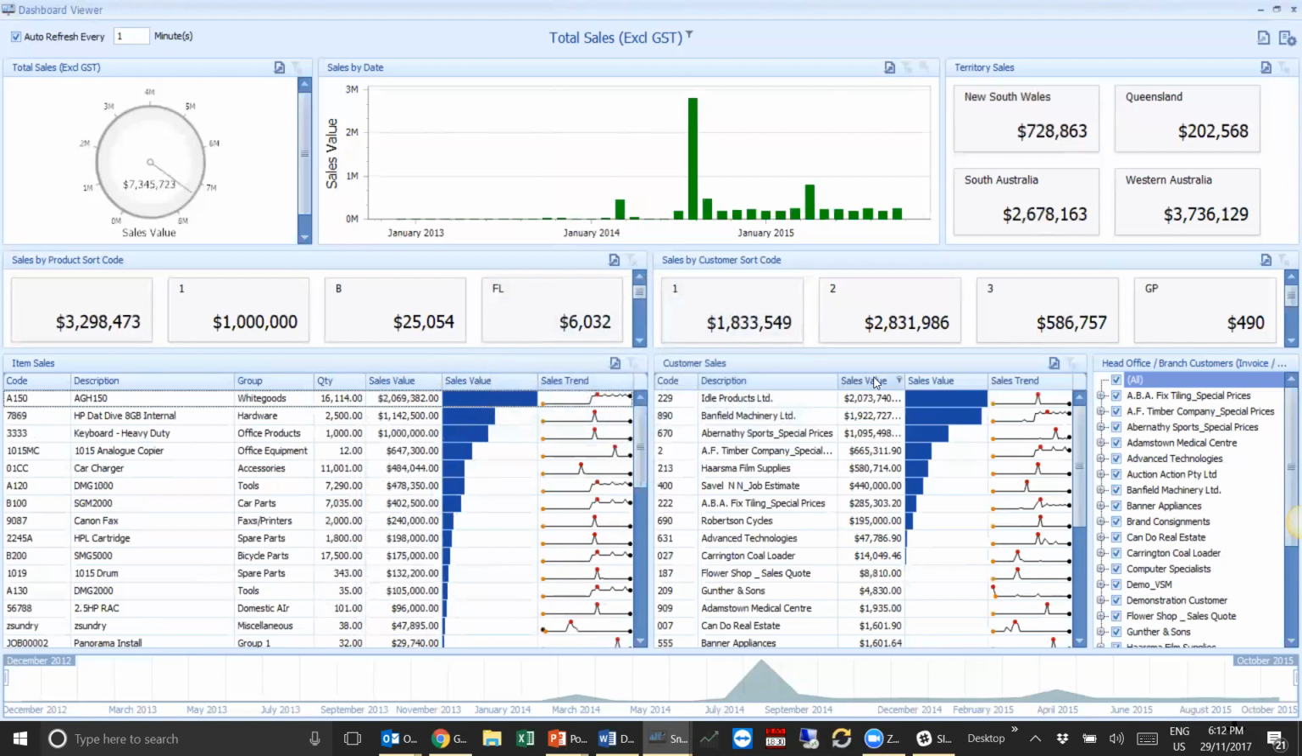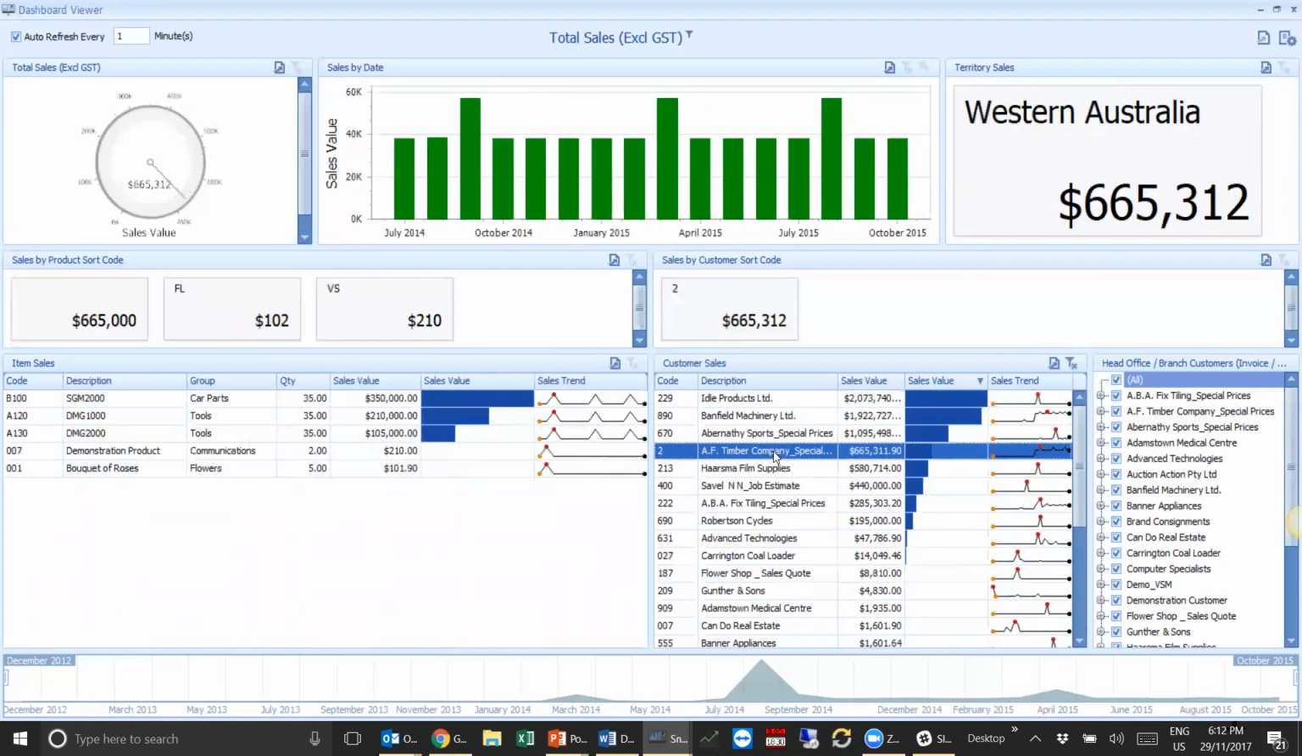If I come across to the customer and I say, look, from a sales value, I'm really not happy with AF Timber. If I click on AF Timber, it'll now show me all of the sales from AF Timber in terms of the item sales, sales by product, sales by date relating to AF Timber, and then which territory. And I clear the master filter again.